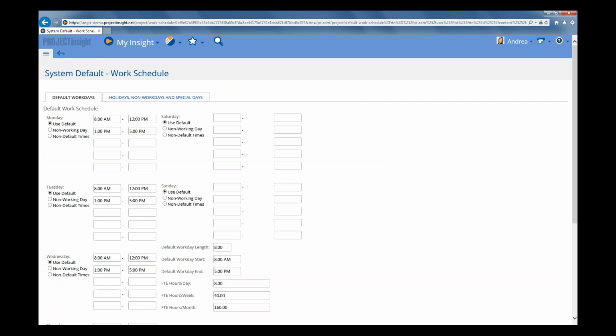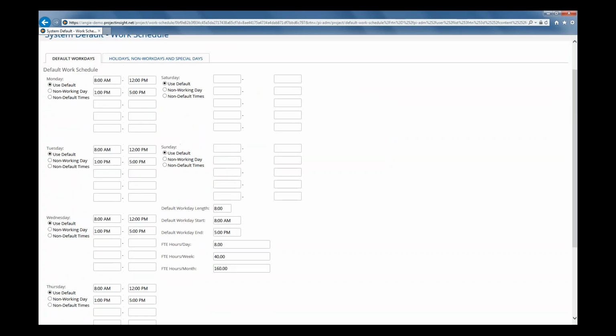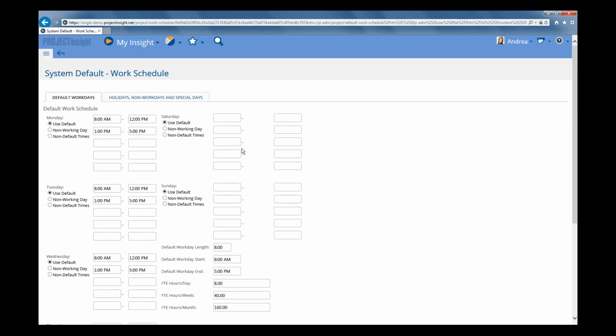So you can see that a standard workday has already been set up. You work from 8 a.m. to 12 p.m., then there's 1 hour for lunch, and then 1 p.m. to 5 p.m. And that basically happens for each day of the work week. And then on Saturday and Sunday, there's no work hours at all, so people generally don't work on the weekends.